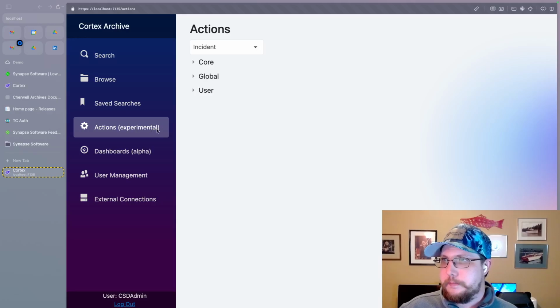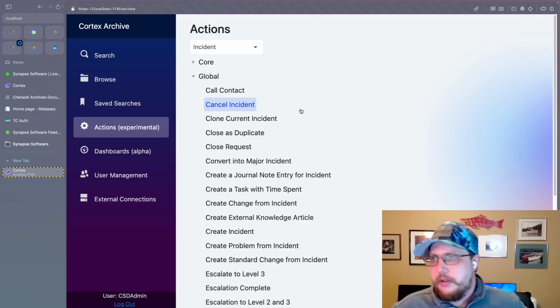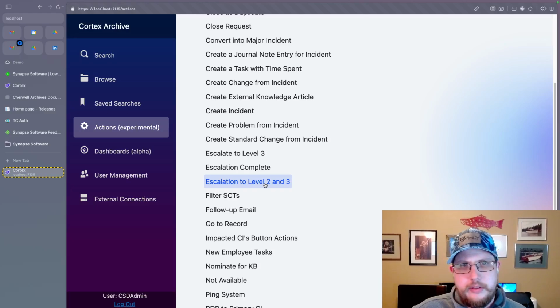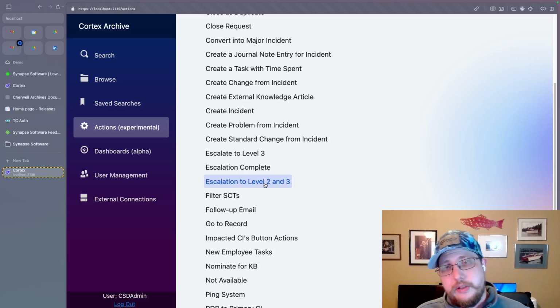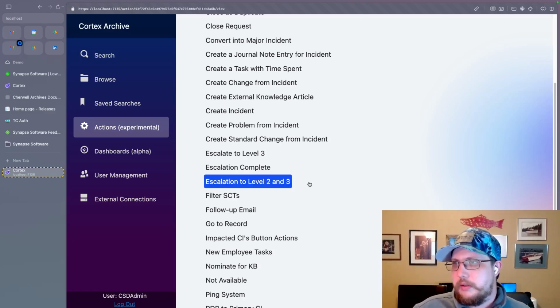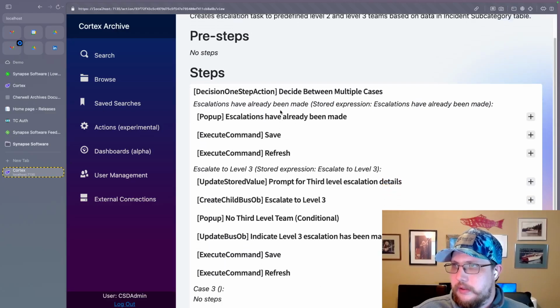This experimental tab here. We're going to stick with incident because that's what I've been working with for developing most of the time. I'm going to start with the same one step that I demoed this feature with the last time, which was a month or two ago. So this escalation to level 2 or 3. You'll see there's a decision one step action called decide between multiple cases. You can see it has different steps.